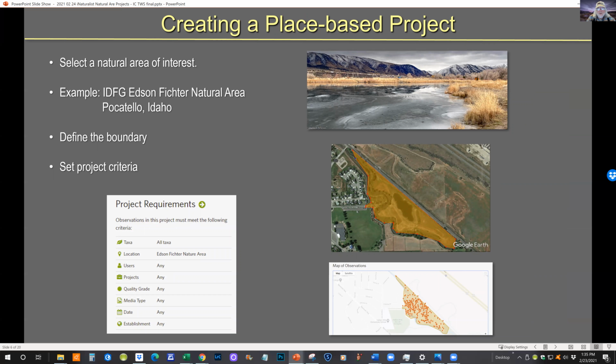So we have selected several areas in Southeast Idaho, working with different managing organizations. The example that I would like to use here is from the Edson-Fichter Natural Area in Pocatello, Idaho, and this is managed by the Idaho Department of Fish and Game.